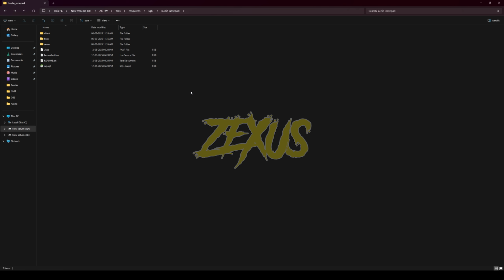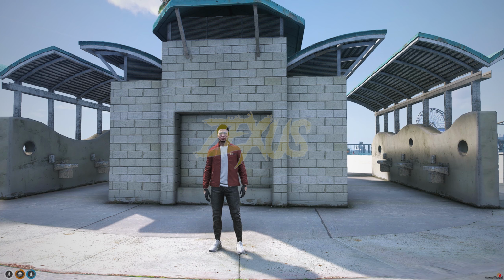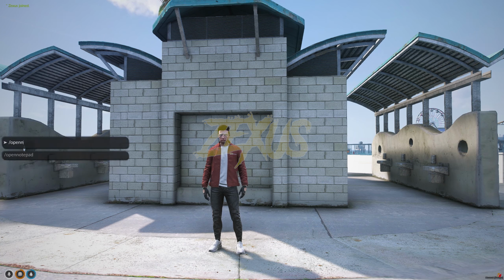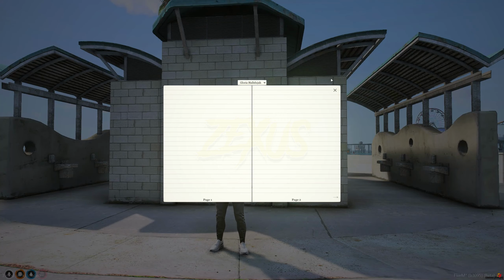So that's it for the installation part. Now let's start the server. So we are in our server now. Now let's open the Notepad. For that we just type /opennotepad. So this is the Notepad which we have installed.